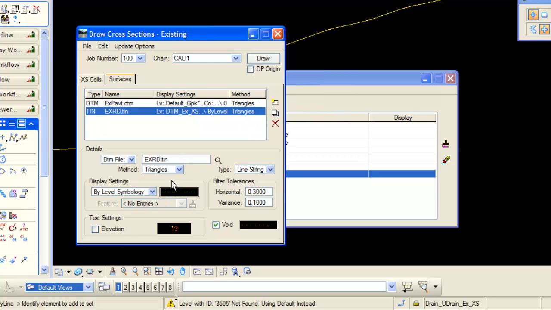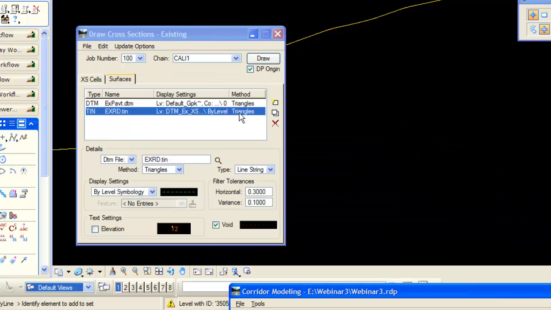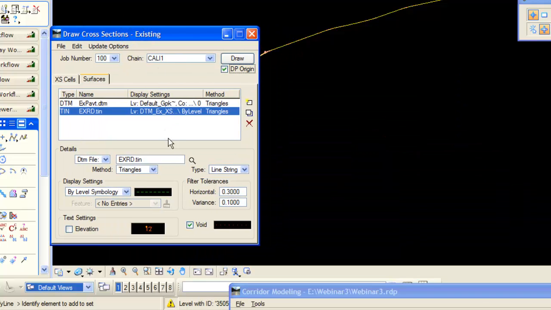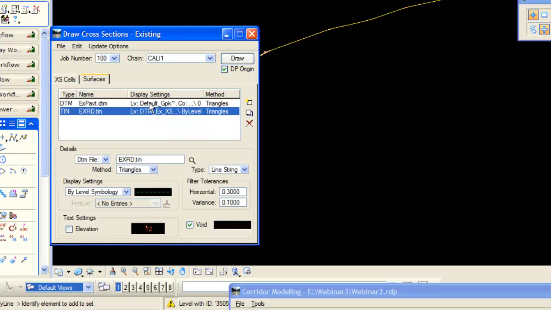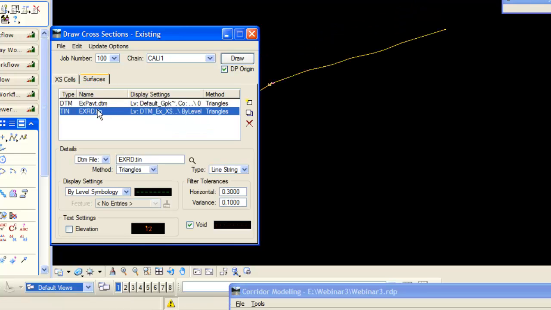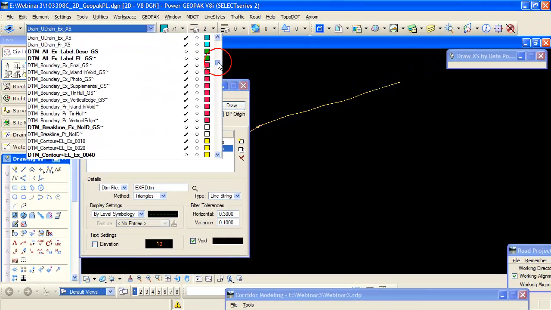Alright, and then I'll add a DP point origin here so that I can control where that's going to go. One more look at cross sections, I've set that station range. So I've got my existing pavement, my existing tin. Before I hit the draw button, what I want to make sure is I set my level symbology, and I'll set that to a no plot level for the points.